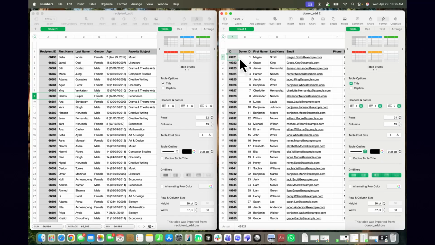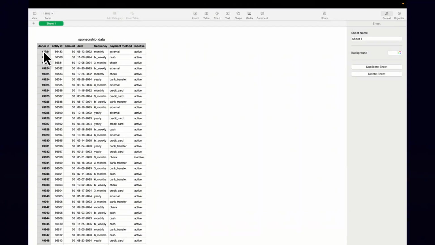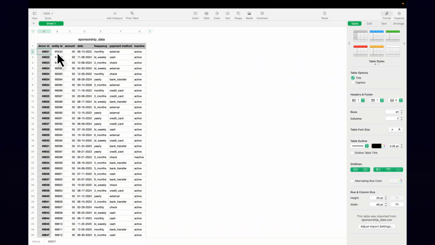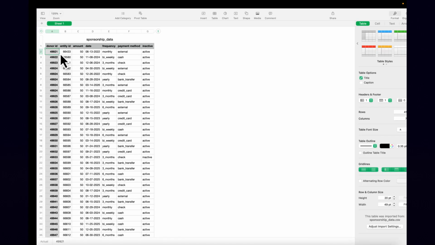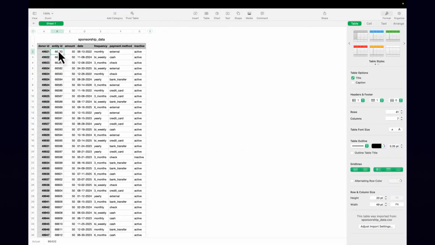We have this donor, Megan Smith, right here. Their donor ID is added here to the sponsorship table. And then we have an entity ID. When you have these two linked together like this, with the date, I will change the date to the one we had.